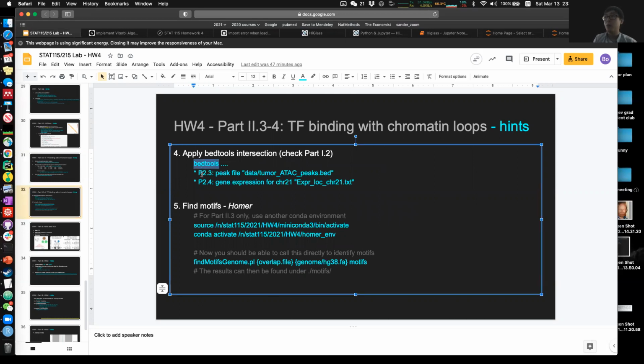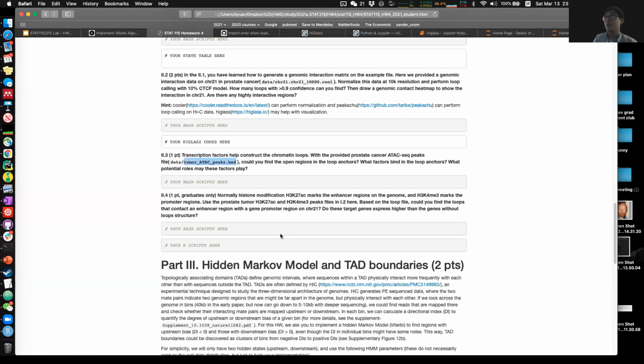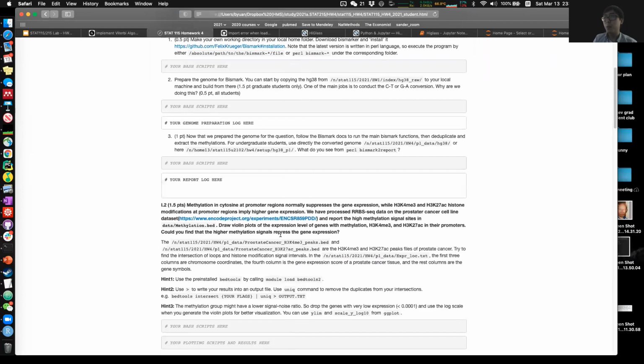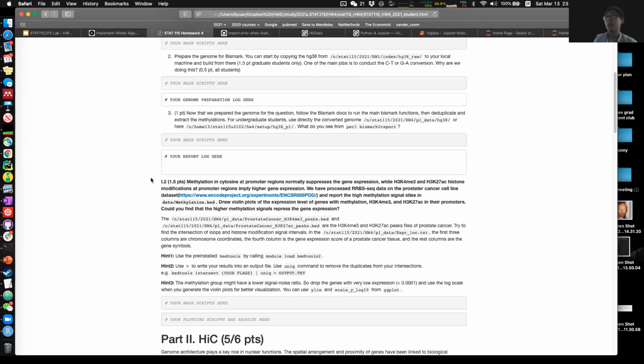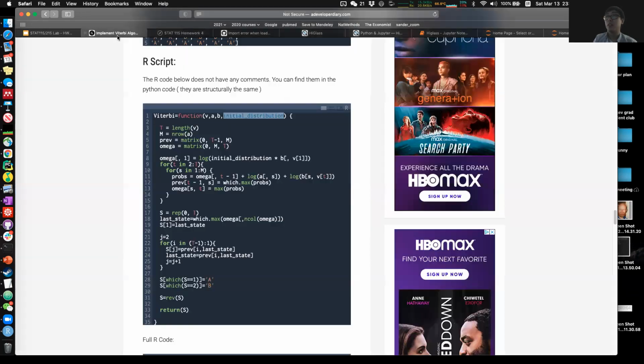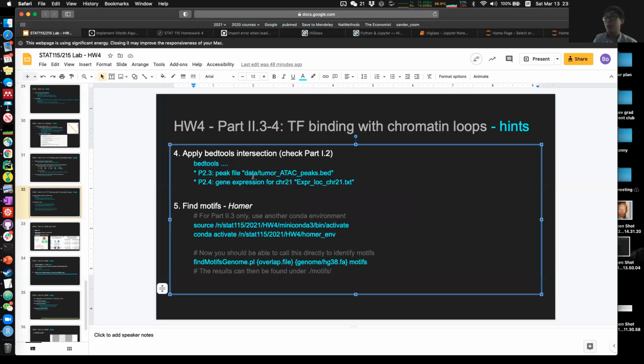As I told you, 2.3 and 2.4 are very similar to each other. For 2.3, you are using these ATAC peaks as the background. For 2.4, we are actually more familiar. We are going to use gene expression specifically for chromosome 21, like what we did in part 1.2. So for these figures, we are going to generate a very similar figure, trying to compare the anchor regions versus the overall general background regions, to see if they have any difference in gene expression levels.